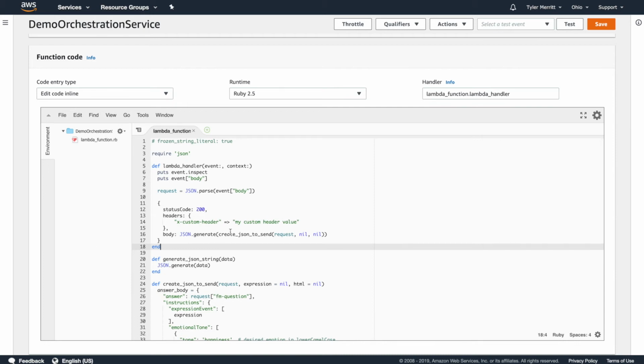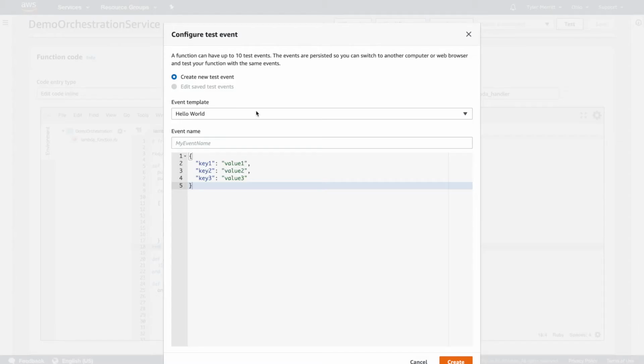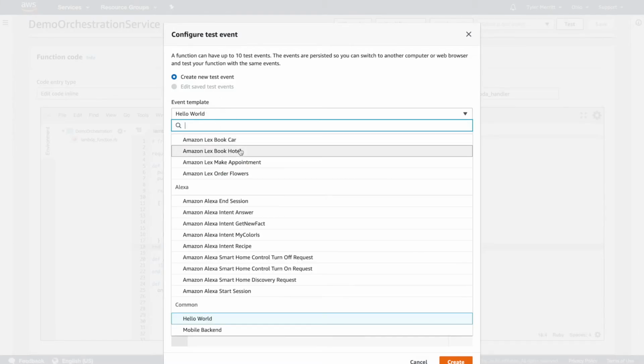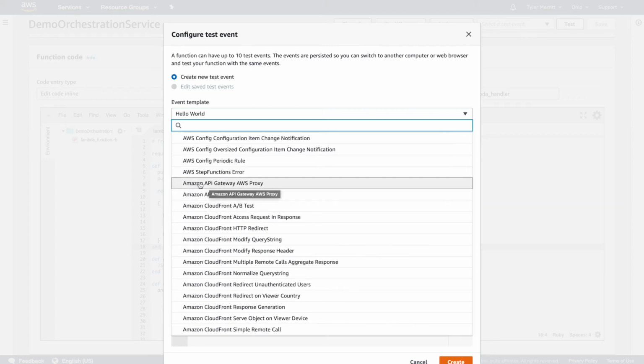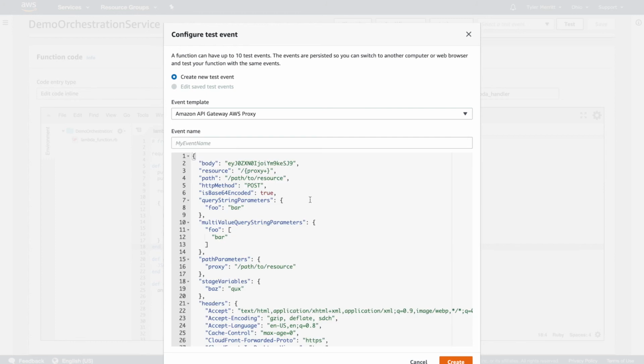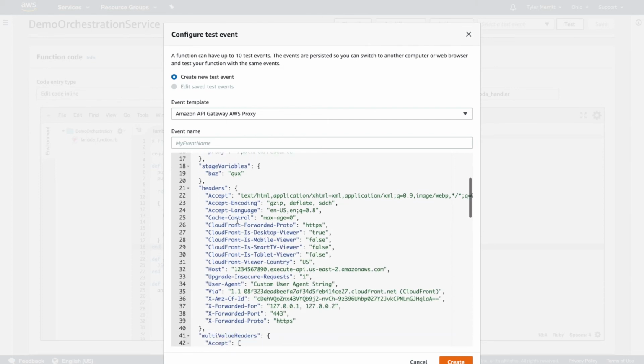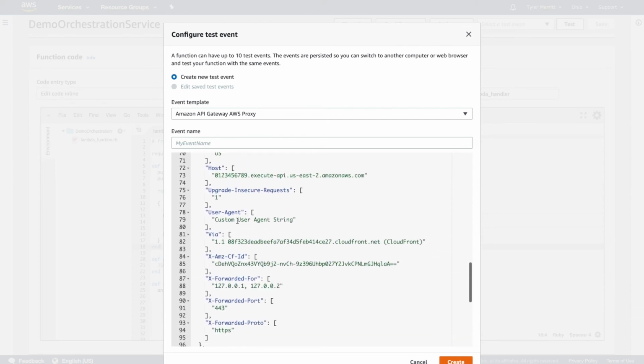So now that I've created the function itself, I need to go to the top right and click Save. Lambda also gives us the ability to configure test events, which is great. The templates will give us all of the code we need out of the box. And so Amazon API Gateway AWS Proxy, when I select that as a template, I get what would be a request from the API Gateway to Lambda in its entirety, right? So this entire object with all of these key value pairs are going to come across.